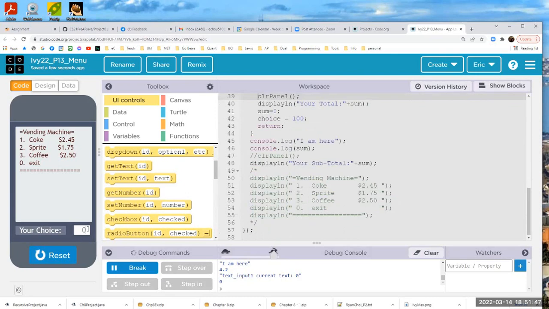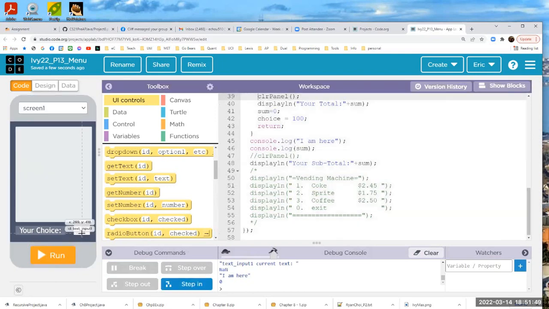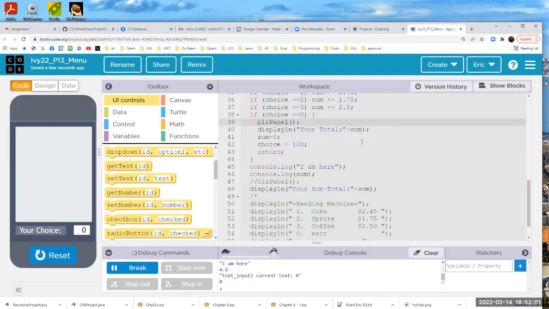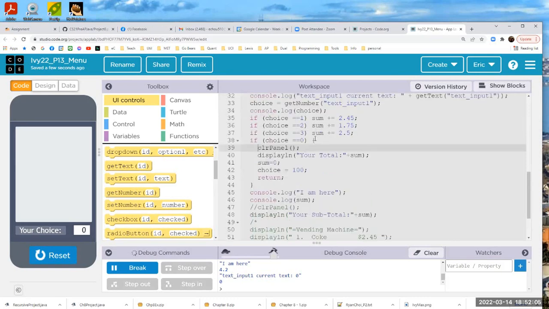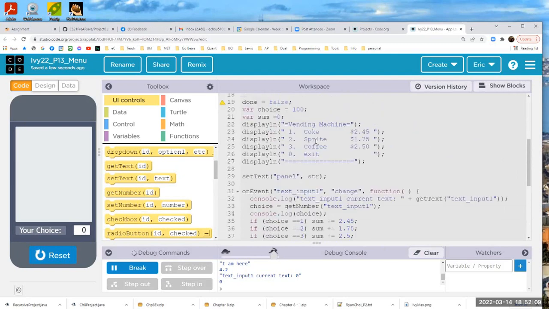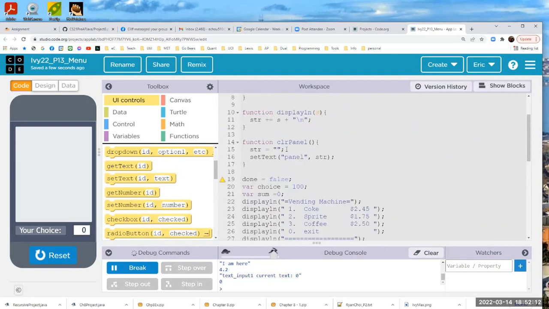So let's try here, let's reset. I have it wrong. So we hit 1, hit 2, and then hit 0. So it cleaned up, but it doesn't display total. So the clean up portion is good, and set panel clean up is okay.